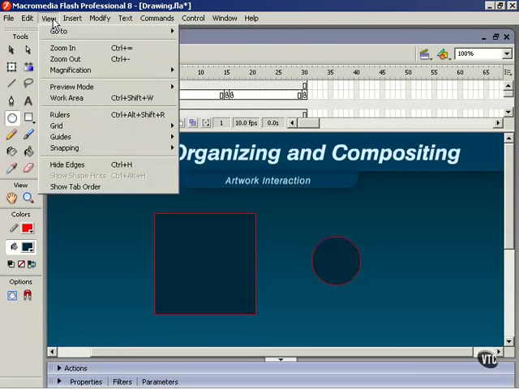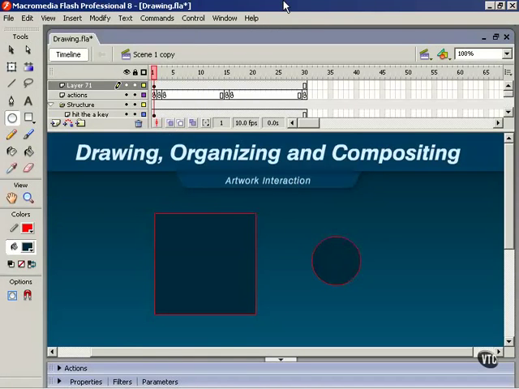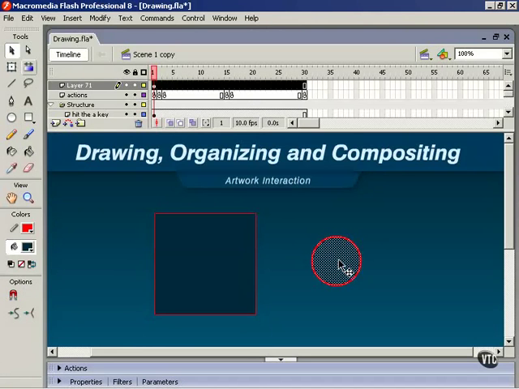Now, go to the View menu and choose Snapping, and make sure that Snap Align is turned on. Grab the Selection tool, and let's double-click the circle to select the whole thing, including the stroke around the outside, and then grab it by the center and move it until the center of it is sitting on top of the center of one of the sides of the square.